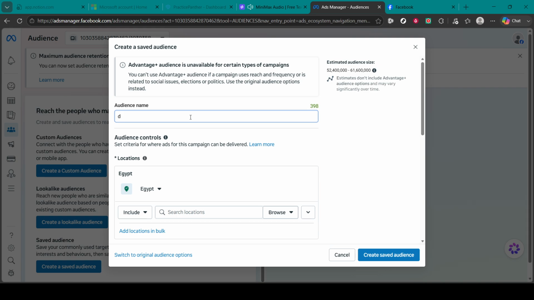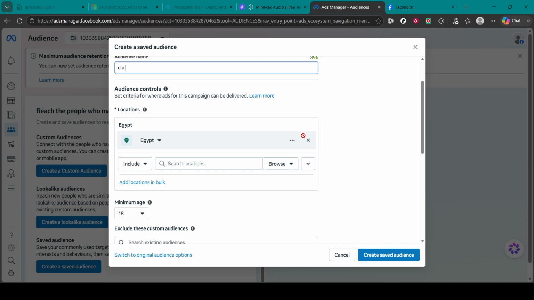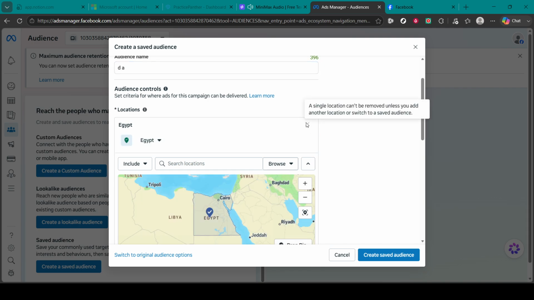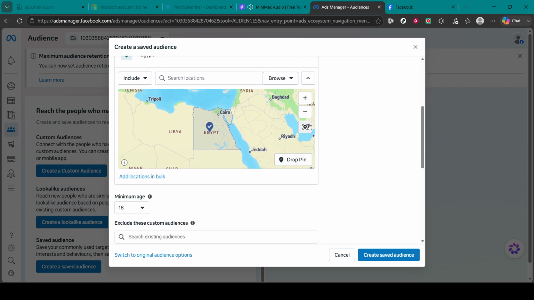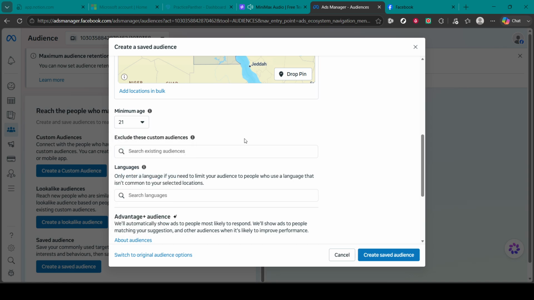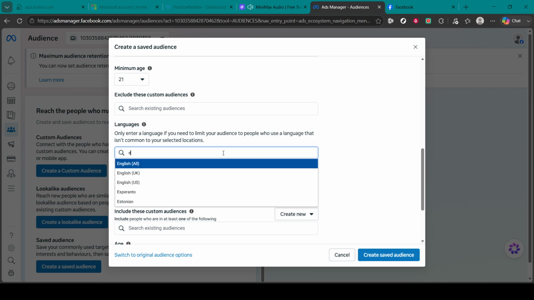Next, choose the location if your campaign is intended for a specific city, state, or region. After that, review the age range and gender settings. Depending on your offer, you may decide to leave these broad or narrow them further. You can also specify a language if it's relevant to the audience you're trying to reach.